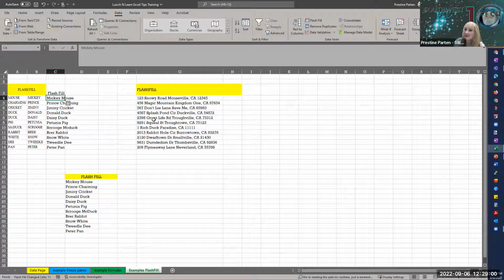Now over here, I've got these addresses and I really just want the zip code pulled out of these addresses. And I don't want to have to type this whole list out by myself. So I'm going to type that first zip code out of there. Okay. And I'm going to hit flash fill again. And it said, oh, looks like you want zip codes. Here they are.